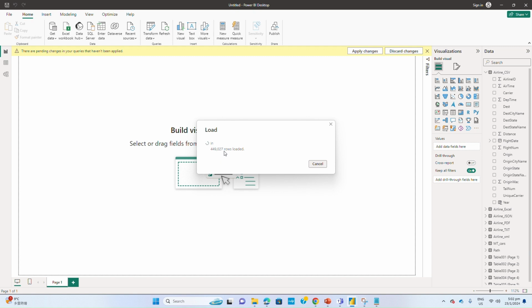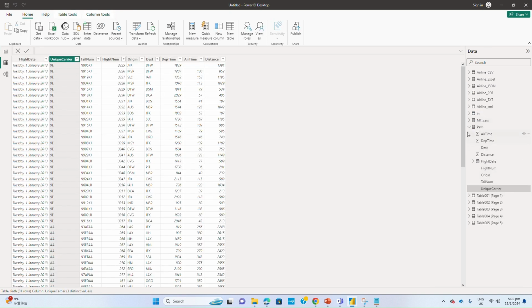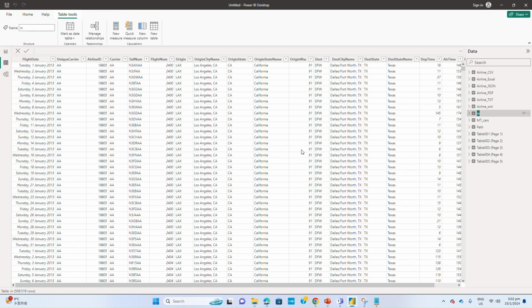Yeah. It's a big file, taking some time. Loaded. Go here. You can rename it, as this one is from OneDrive.